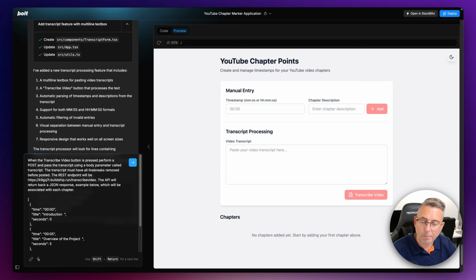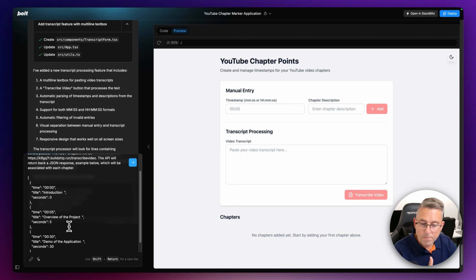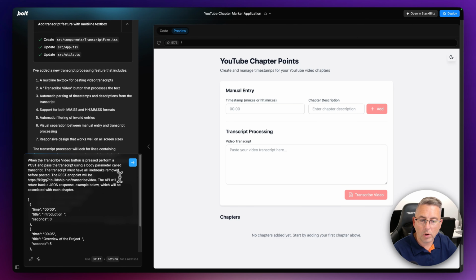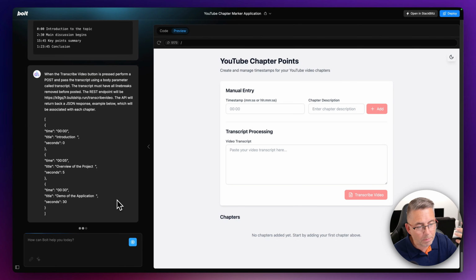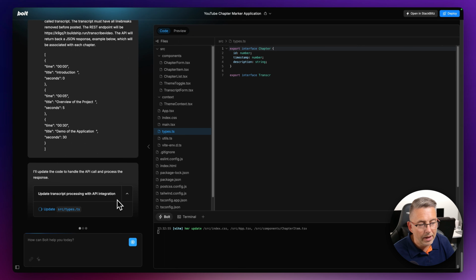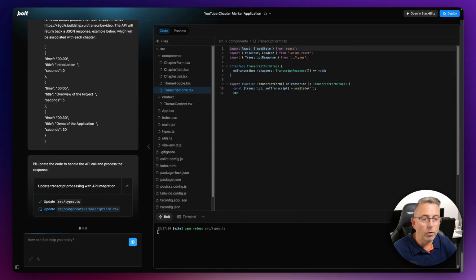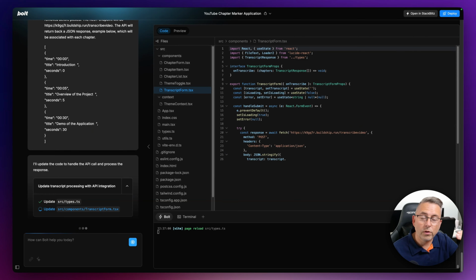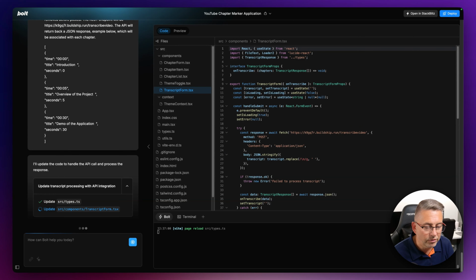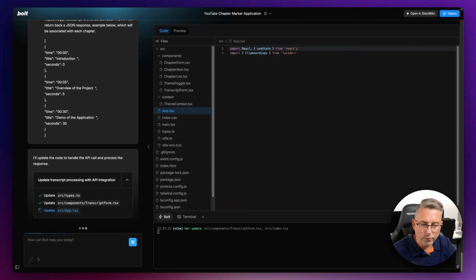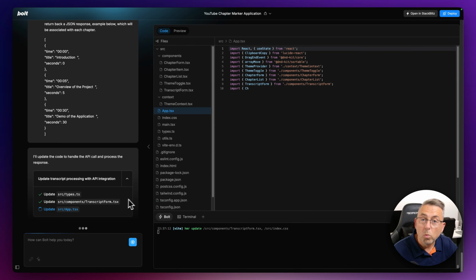And then of course the REST endpoint will be called transcribe video, which is the one I just showed you, and the API will return back the JSON response. And here's the example. I'll paste in a little example here. So that's what I'm asking it to do, and I'm hoping that we'll be pasting that transcript in there, it's going to call out to the API, we'll get the response back, and all of the chapters are going to get displayed with all of the values that come back from that JSON response. So we really are moving this application up a gear now. Let's see what that generates, and we'll give it a whirl.